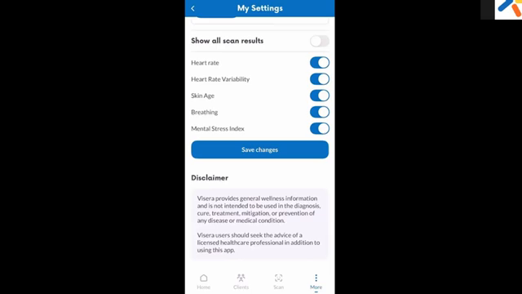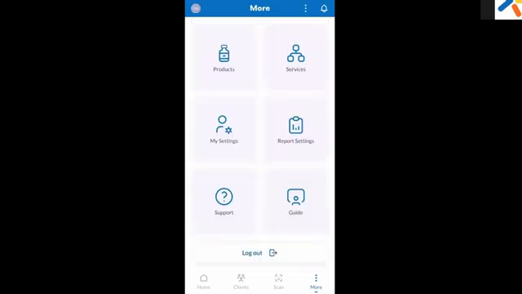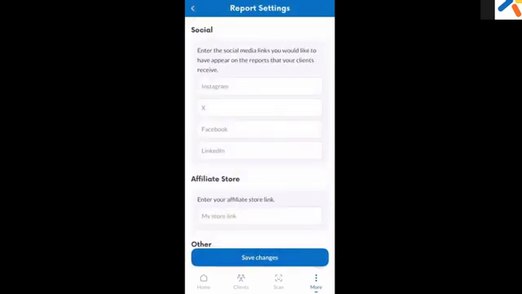Let's go ahead and touch the little button up on the top left with the arrow and go back. So that was the My Settings button. Now we're going to go into the Report Settings button. This one allows you to add your social media links. This is all optional, by the way. It says, enter the social media links you would like to have appear on the reports that your clients receive. Again, this is optional. If you want to share any of them, this is where you do it.